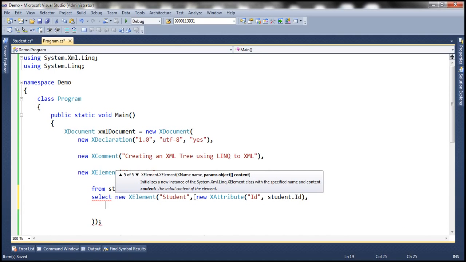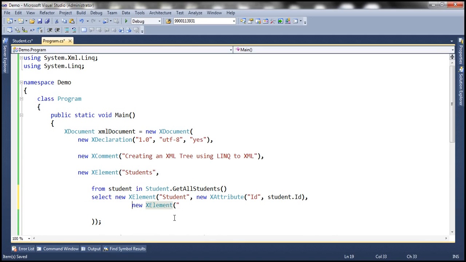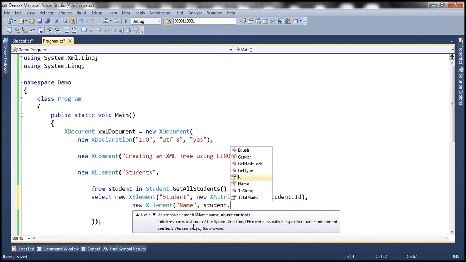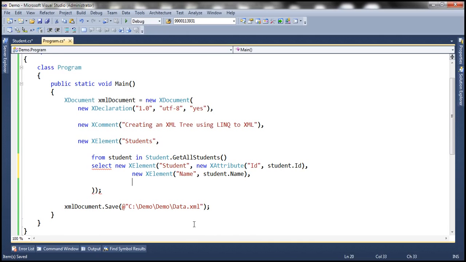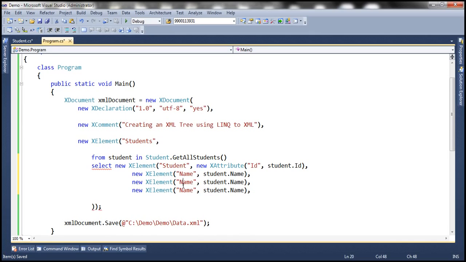And each student element has name, gender, and total marks elements. So we are going to create an instance of XElement again, and the name of the element is going to be name, and we need to get the student name. So for that we are going to use the student object again and then use the name property. Similarly, we want gender, and we are going to use the gender property of the student object, and finally total marks.